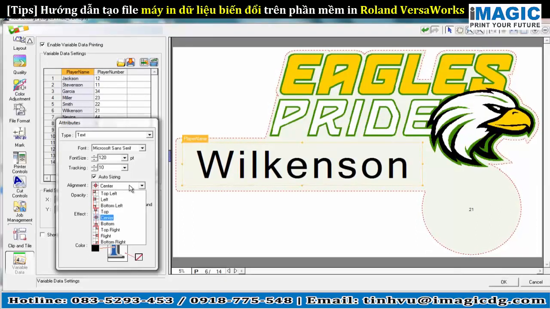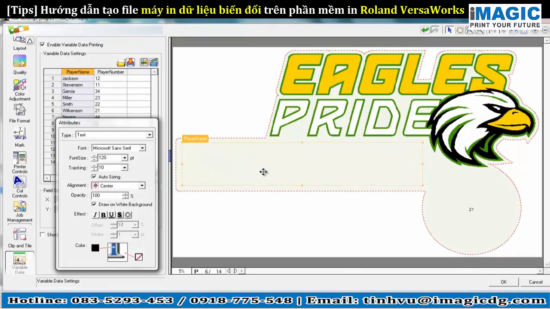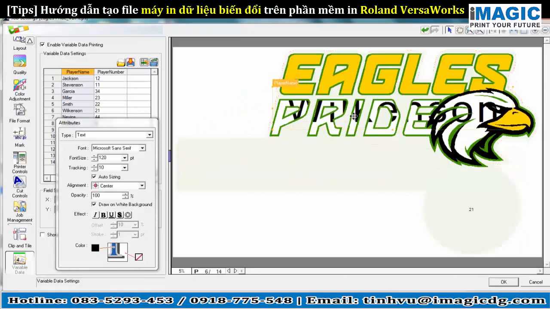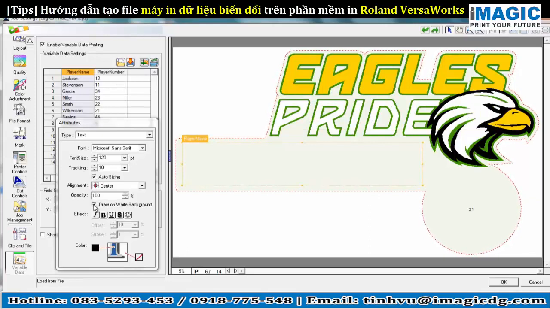I can change my alignment on everything if I want it top left, bottom left, center, whatever I want on this. We'll click outside of that guy. I can tell it drawing on a white background. This means it'll only draw on something that's a white background that's been designated as white. And you can see in my graphic up here it had a white background in there, so it's only drawing on that.